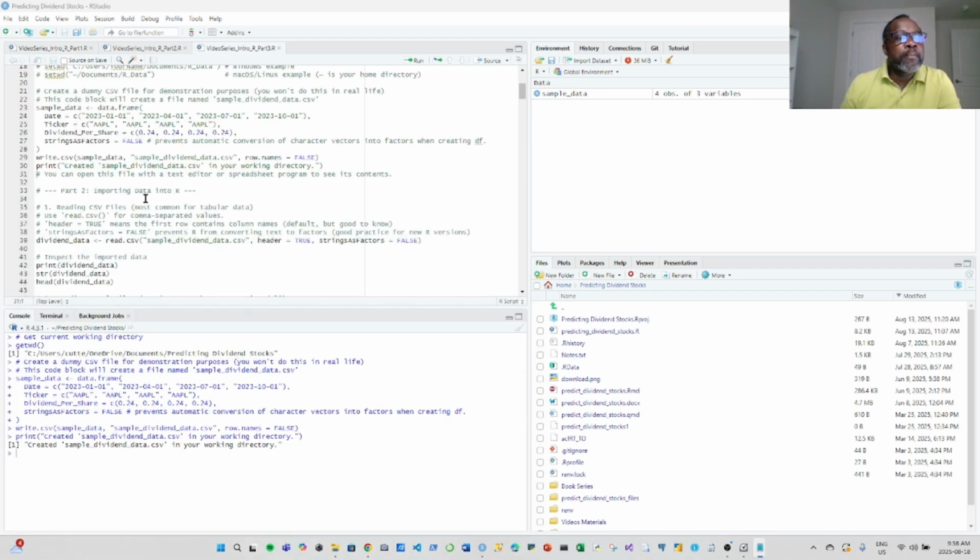For part two now, we're going to import that data into R. Here you are reading your CSV, which is the most common format for tabular data. You're going to use the function read.csv, which is for comma separated values. There are other functions if you want to do Excel or other file formats. Then we set header to TRUE, which means the first row contains the column names. And again we set stringsAsFactors to FALSE, which prevents the conversion of text to factors. Okay, so we run this.